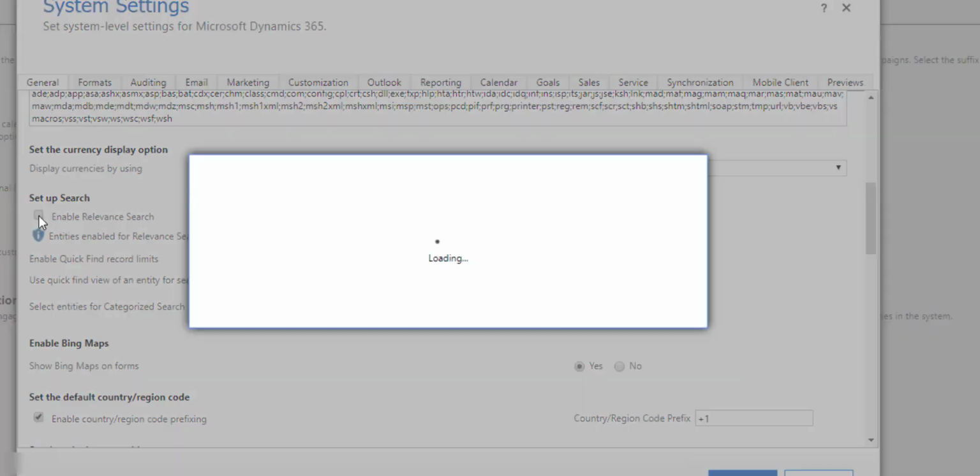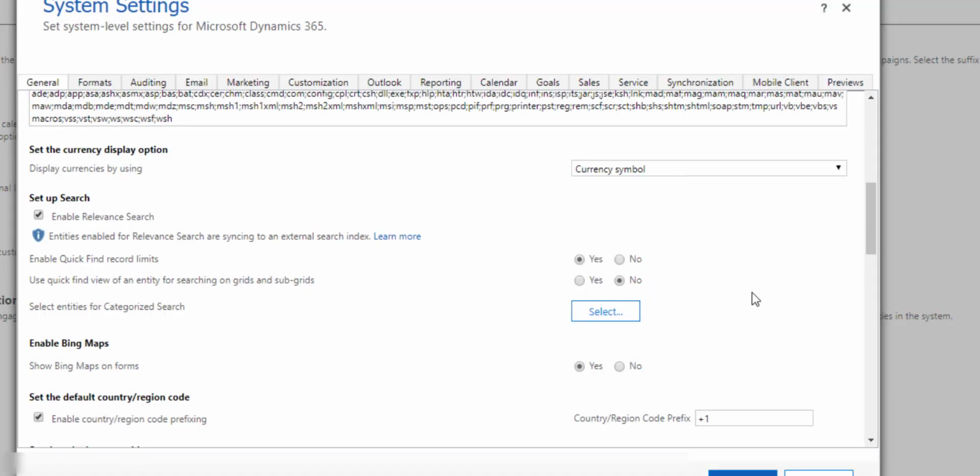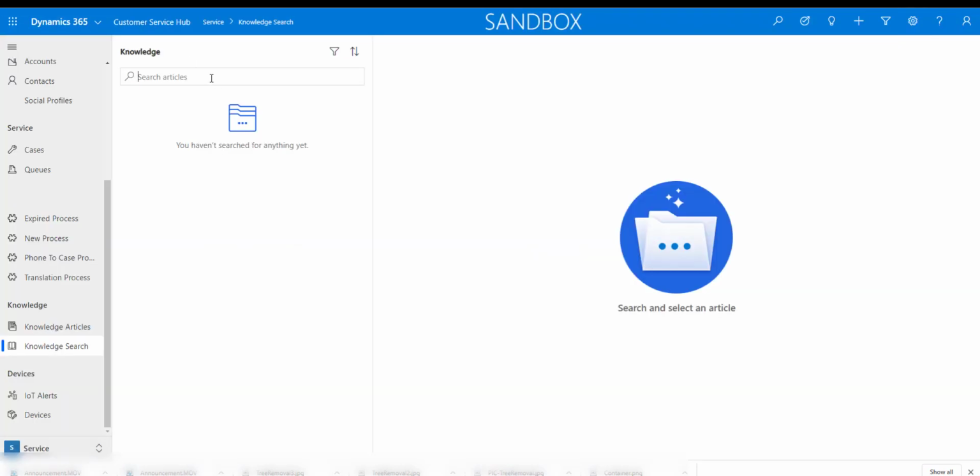And I did that because if you actually uncheck that box, it says that data in the external index will be deleted within 24 hours. So I just let it basically do that. And that fixed my issue. So again, my guess is Microsoft is going to have this all resolved before it actually is rolled out in April. But now that I go in here, let me just search for travel.